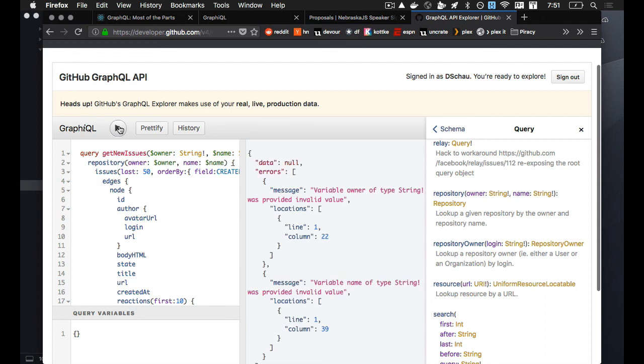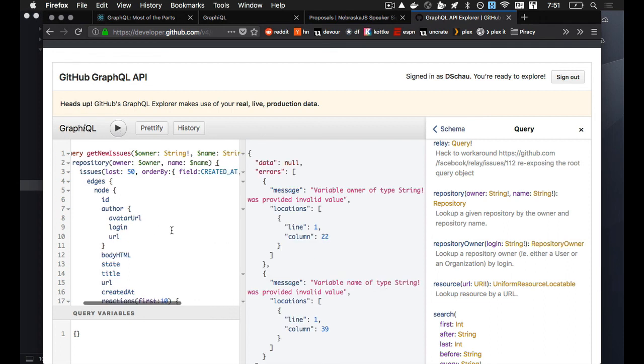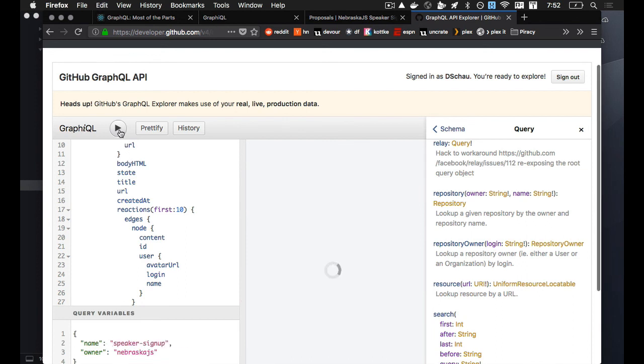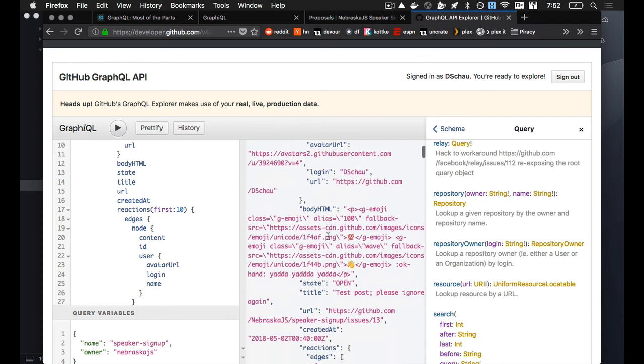Oh, I didn't use variables. Name is NebraskaJS, and owner, wait, that's wrong. So this is the exact data I'm getting client side in that speaker sign up.